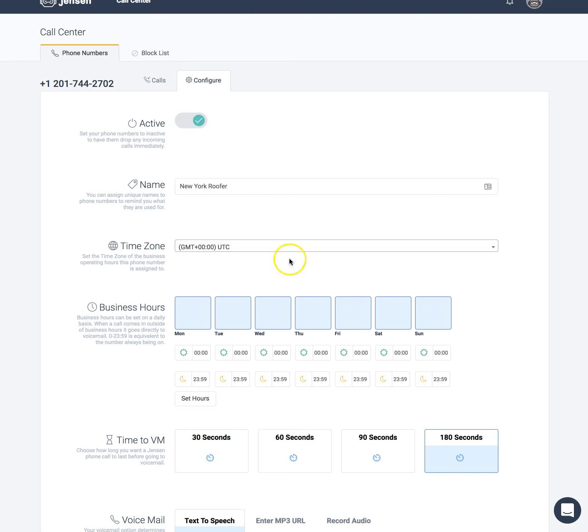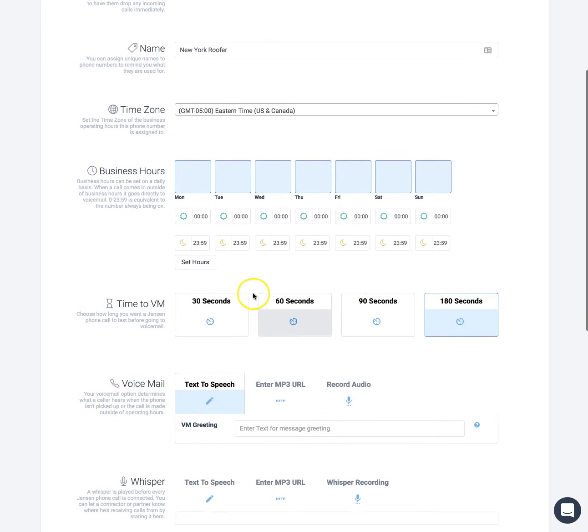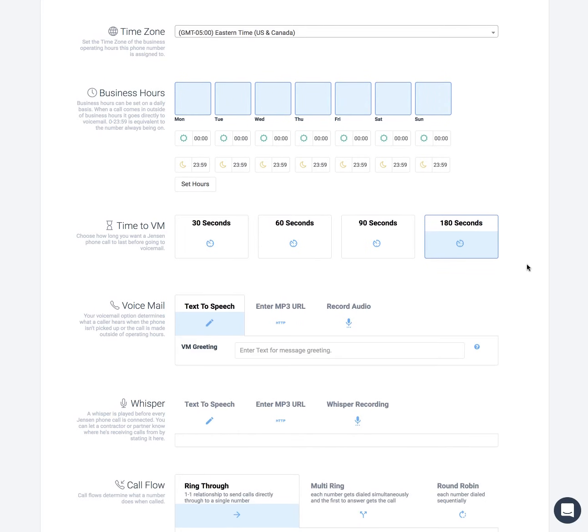There we go. You can set your time zone. In this case, obviously, it's New York. It'll be Eastern. You can set the business hours, Monday through Sunday. And you can also choose how many seconds to voicemail if you're not going to redirect this number to a different phone number, like your client number. For example, we do redirects or ring-throughs, if you will.